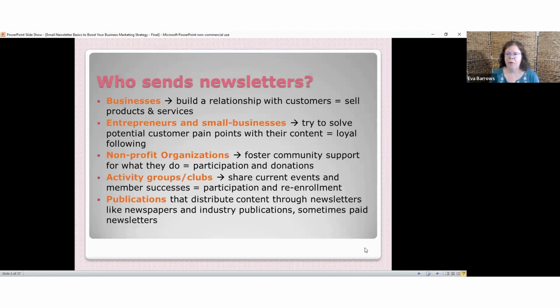So who would want to send a newsletter? Businesses, obviously. They send the newsletter because they want to create a relationship with their customer, and that will help them eventually sell products and services. Then entrepreneurs and small businesses, the same thing. They try to solve potential customer pain points with their content, and that will create a loyal following.